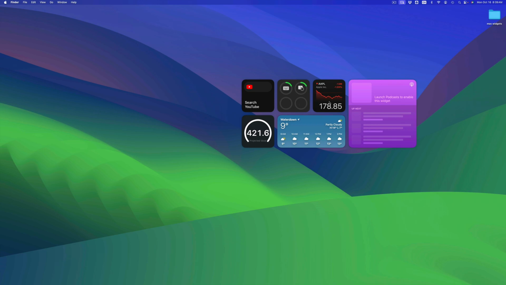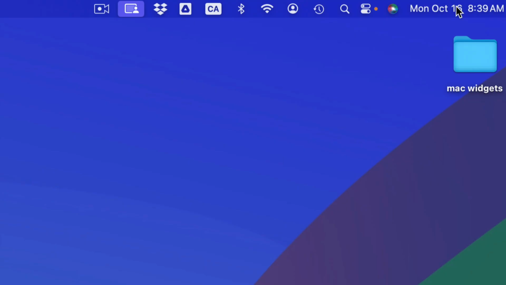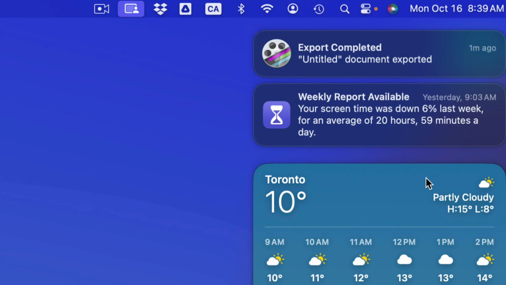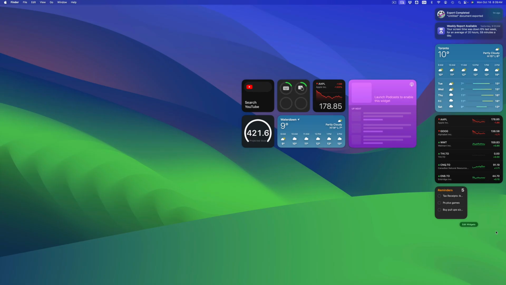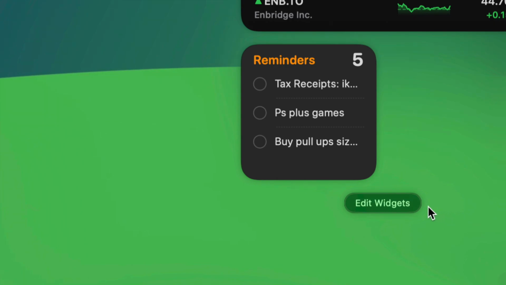Pretty easy. So you're going to go on the top right hand corner, just tap there on the date for example, you're going to see this stuff. And all the way in the bottom you're also going to see edit widgets. So just tap on edit widgets.